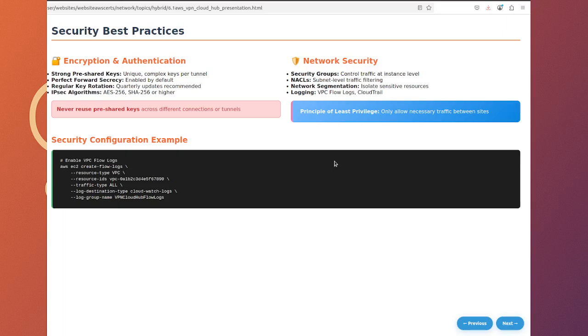Security best practices. Security is paramount in VPN deployments. Let me share the essential security practices I follow on every implementation. Strong pre-shared keys are critical. Use long, complex, unique keys for each tunnel. Never reuse keys across different connections. AWS VPN supports perfect forward secrecy by default, which ensures that compromising one session's keys doesn't compromise other sessions.